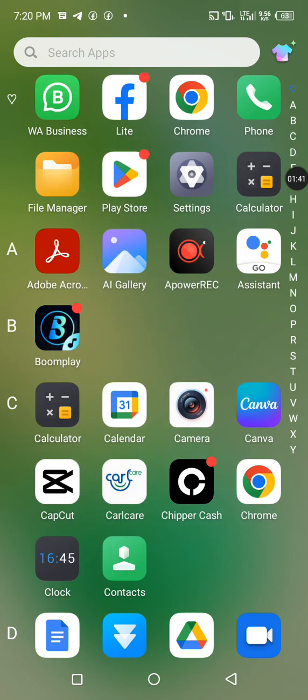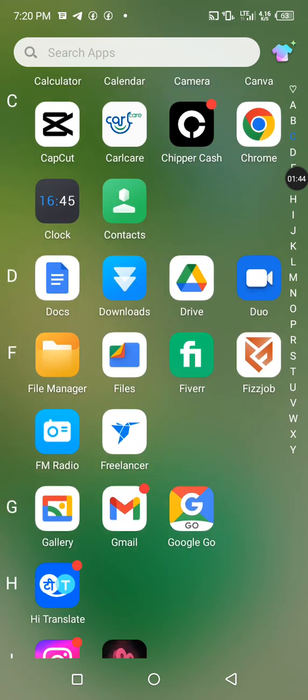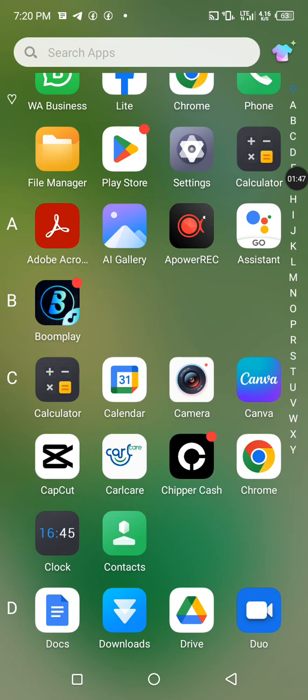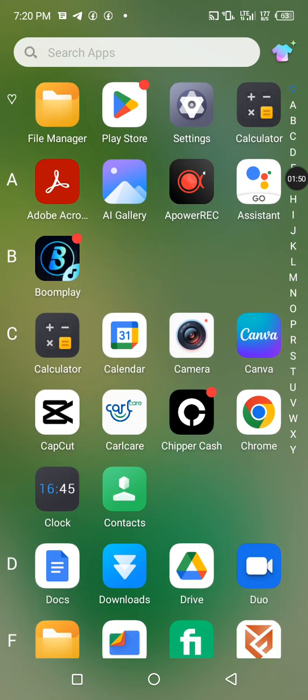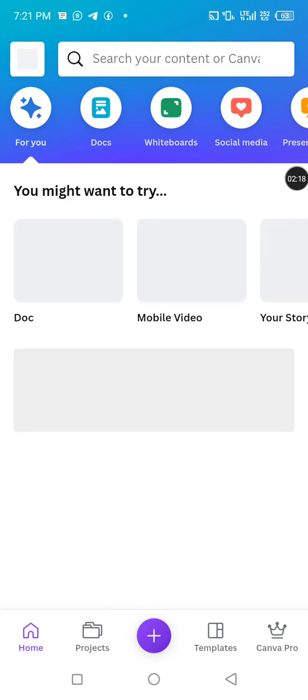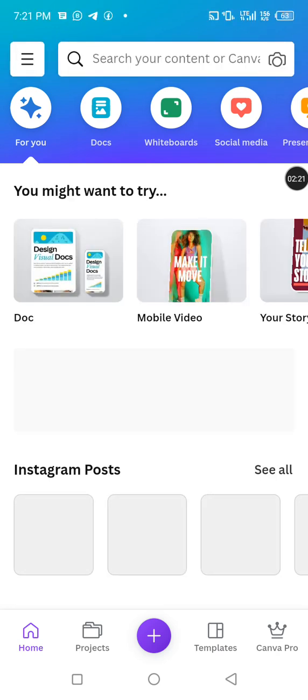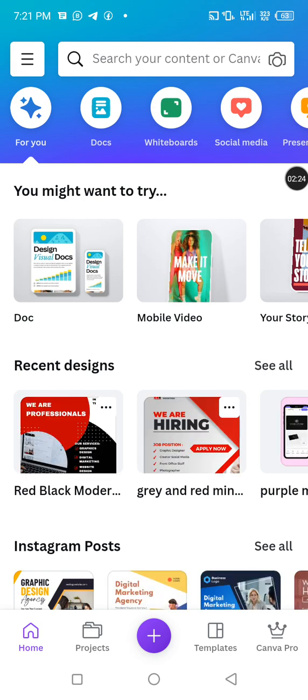So now when you have downloaded it, you will see the Canva application right here. All you need to do is click on it and allow it to load. Just be patient, it's going to load. The network is really bad, that's why it's becoming slow, but be patient, and if you have a good network, it's going to be fast. So this is the Canva interface.